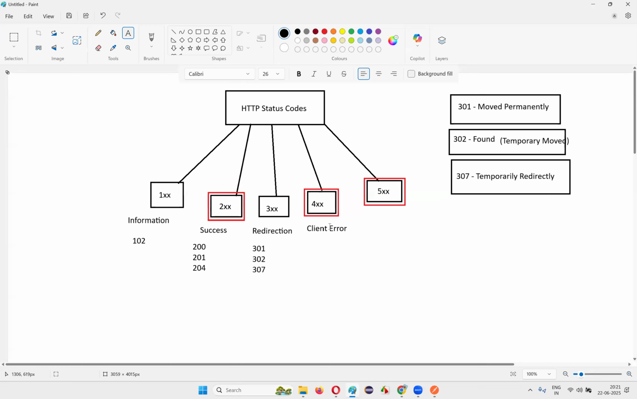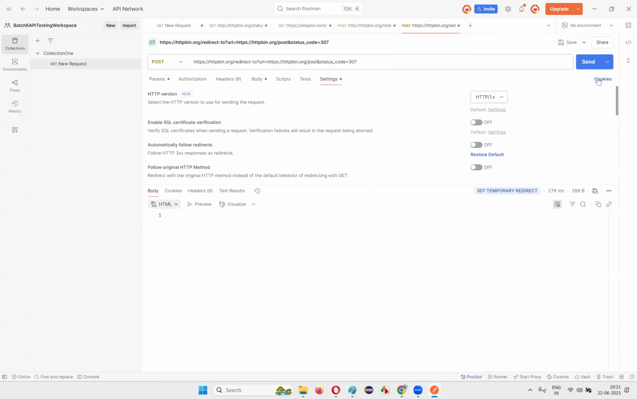But if the client side request, HTTP method and everything is correct, and when it hits the server the server is unable to process your request and give a response properly, there is some problem at the server side, then you'll get server side errors. So whatever inputs you put into this Postman tool, if they are wrong and you click on send, in most cases you'll get client errors.